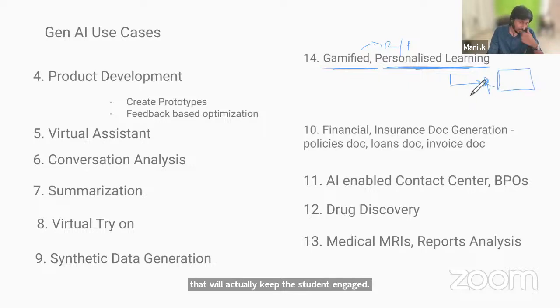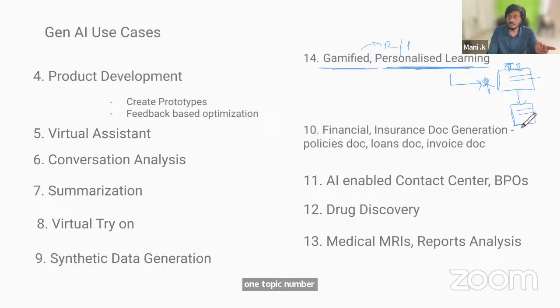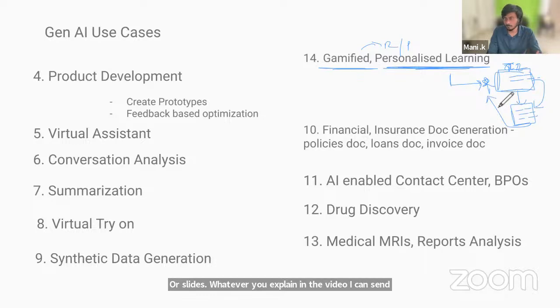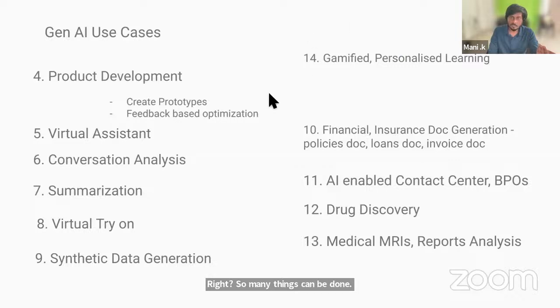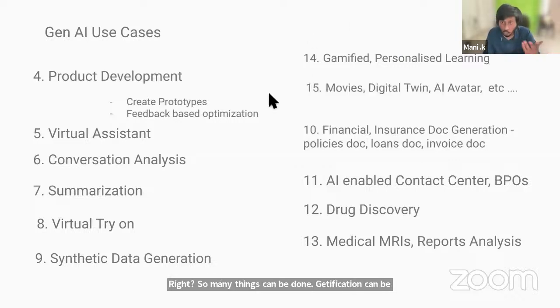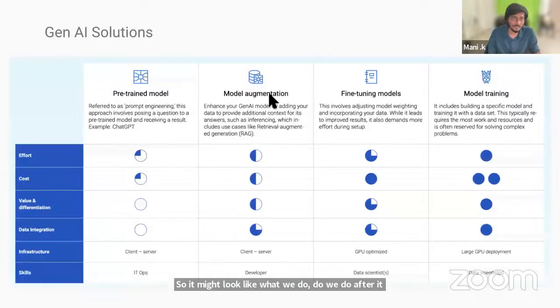So let's say the student failed to understand the concept about topic number one, topic number two, let's say, which is where the video is about something. So what can happen is from the video, I can generate a PPT or slides, whatever I explain in the video, I can generate slides and then give that to this particular student to revise, right? So many things can be done. Gamification can be done. So all of these things can be done. So it might look like what we do after AI takes over. So we have to see digital twin, AI avatar, movies, all these are examples of its development.